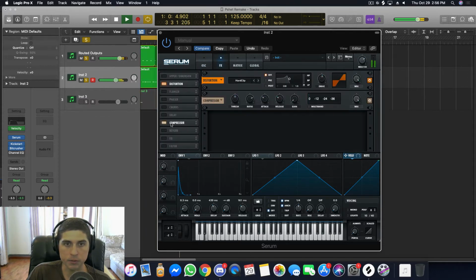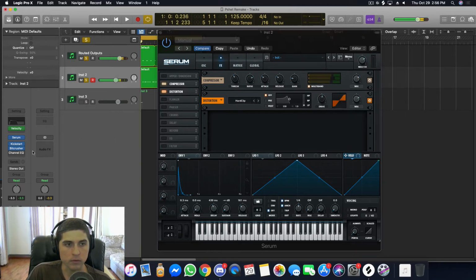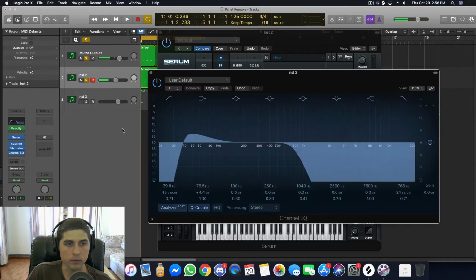Some compression here, put this above the distortion. Let's go multi-band. Yeah, something like that. We can control the low end a little bit with some of this here.